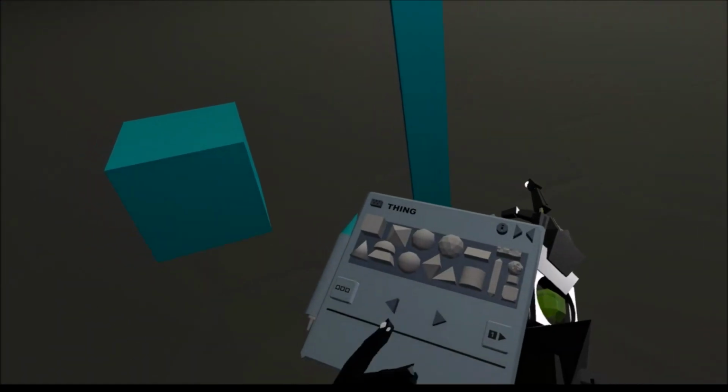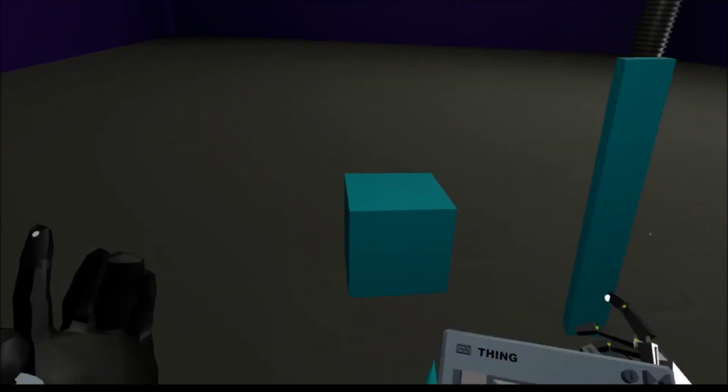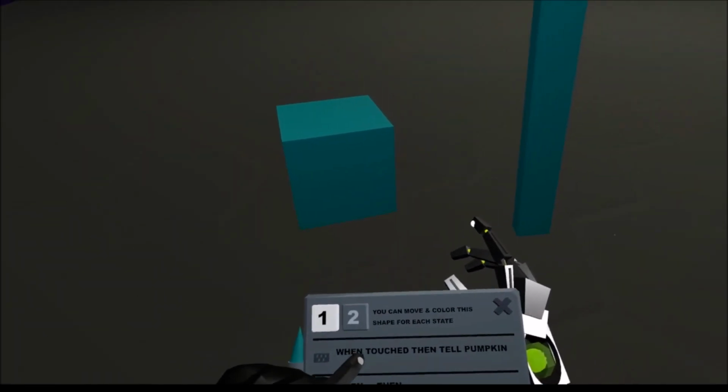Hopefully this works. If I just finish it and I touch it, obviously nothing happens because nothing's listening for the pumpkin. When touched, then tell pumpkin.